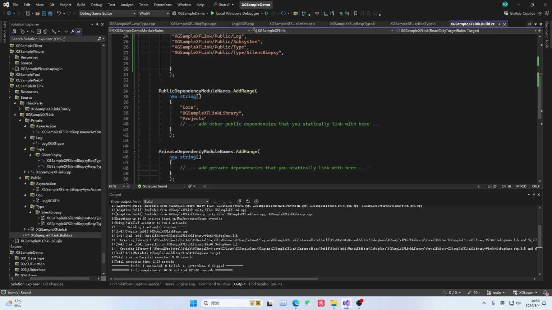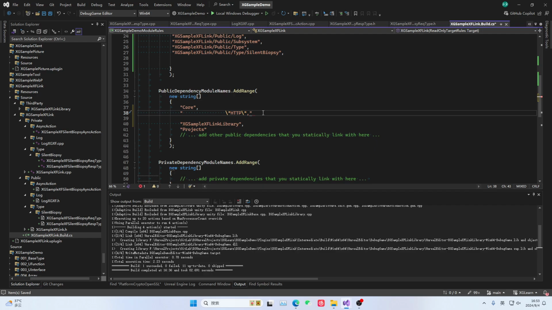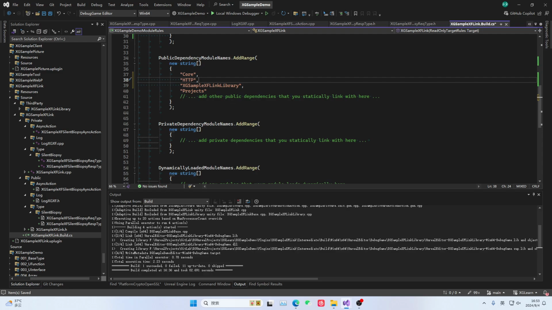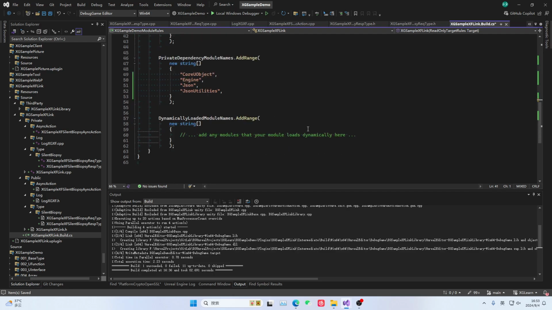As for the modules, we can add them. Obviously, we need to use HTTP, right? So we put the HTTP one here. Then as for the others, we definitely need to use object, Engine and JSON and such. We put them here. Right, for Engine, we need to use subsystem. CoreUObject is definitely needed, no doubt about it. As for the others, we don't need to touch them.